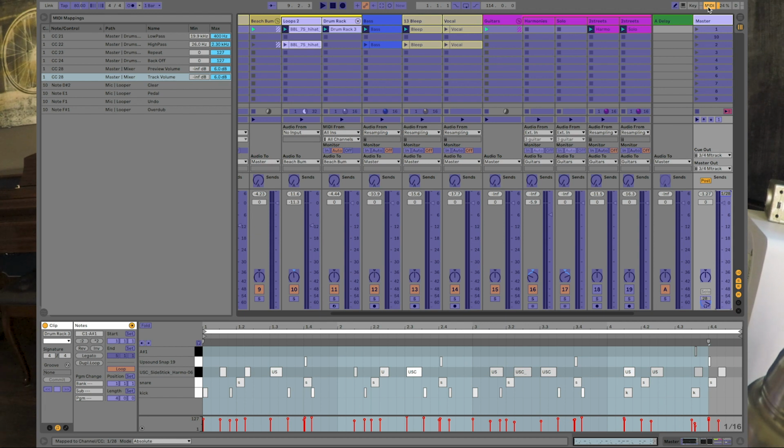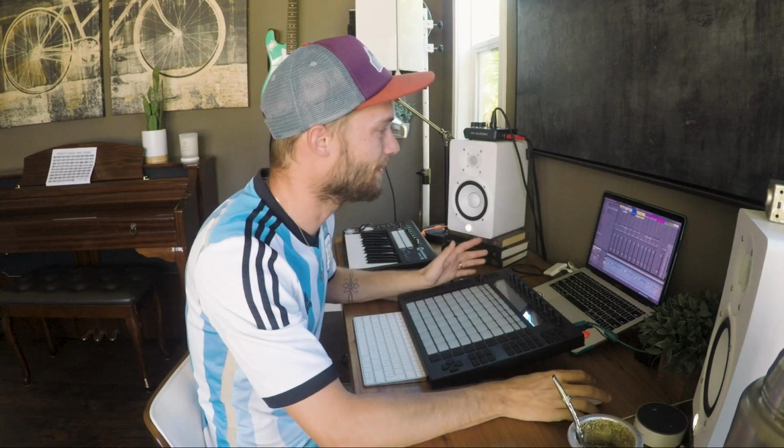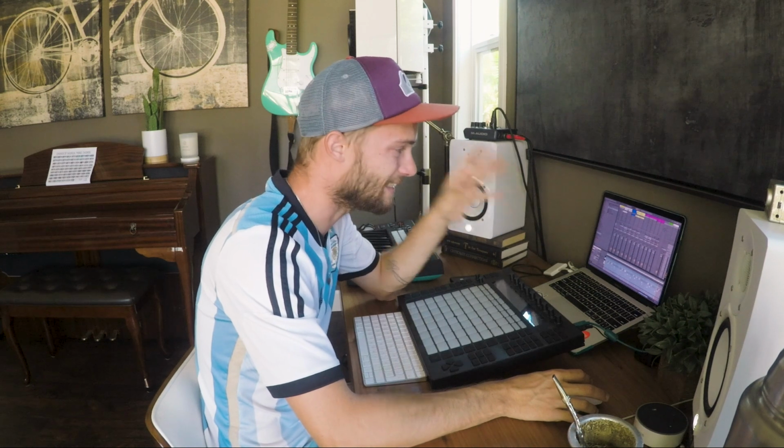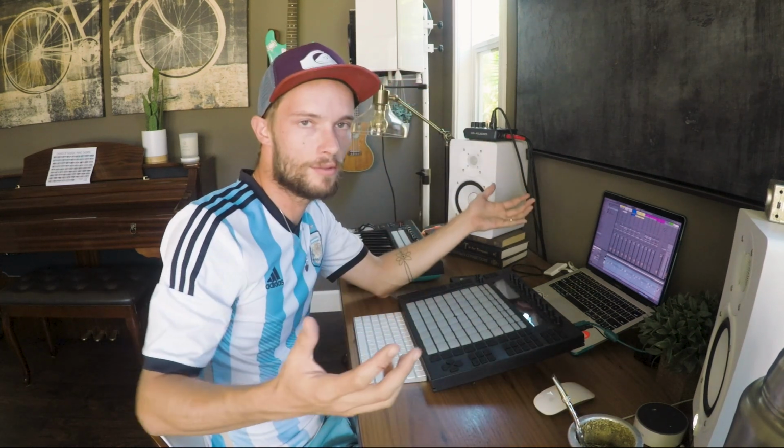So if I take off the MIDI and I move this guy, now it's controlling my master fader. So that by itself just blew my mind away, and I think it's the best thing ever. Also, if you don't have any MIDI keyboards, there's no big deal.